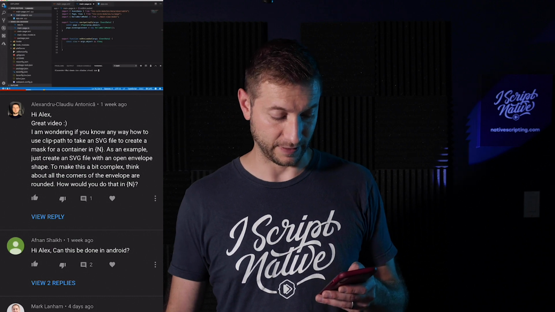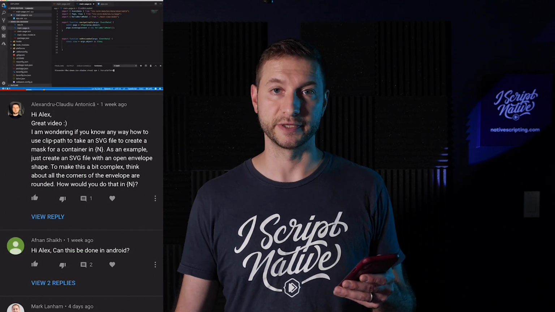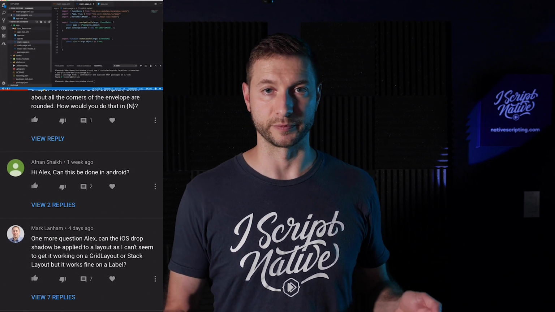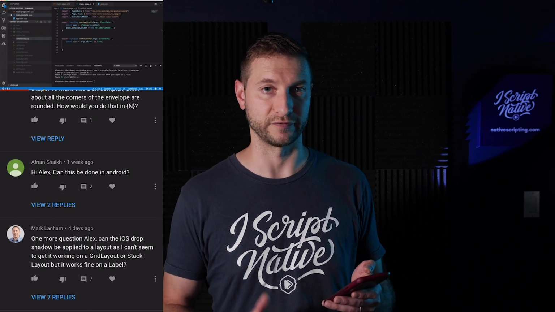Very good idea. Afnan Shaikh says, "Hi Alex, can this be done in Android?" Well, even though I've only shown how to do this in iOS, Android actually has a built-in feature called elevation, and that's already available in NativeScript 6, although I'm not sure if colors are supported. I don't think colors are supported, but you can create shadows on Android using elevation. So check out the NativeScript documentation for that.